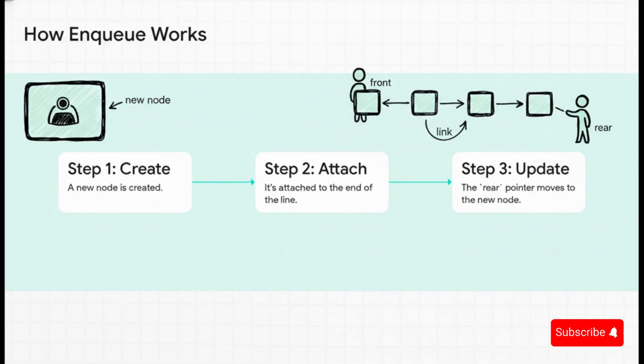So, what's actually happening here? Step 1, we create a shiny new node. If the line was totally empty before, then this new node is both the front and the rear. But if there are already people in line, we just tell the person who's currently last to point to our new guy. And then, the final step, we move our rear pointer to say, hey, you're the new end of the line now. Simple as that.